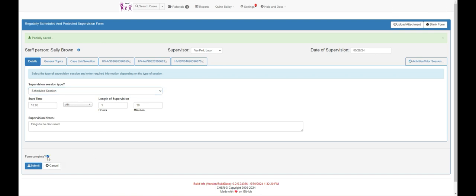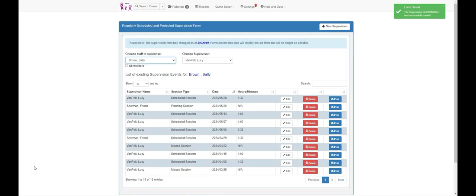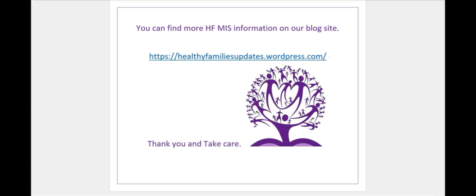Once you have completed your notes and reviews, tick the Form Complete box. This will change the partial button to Submit. Once the Submit is clicked, the supervision form is completed. This ends our video on the navigation of the supervision form.